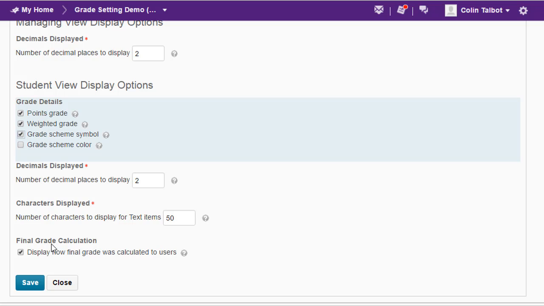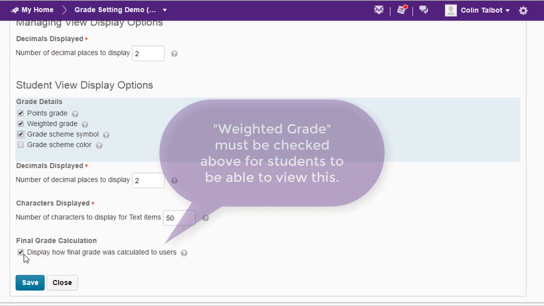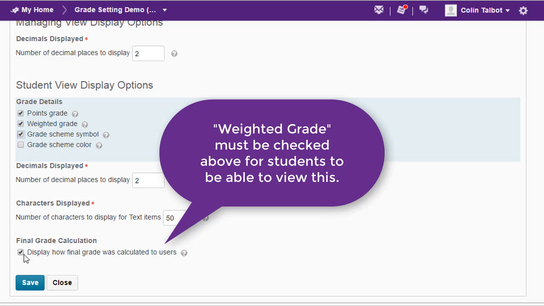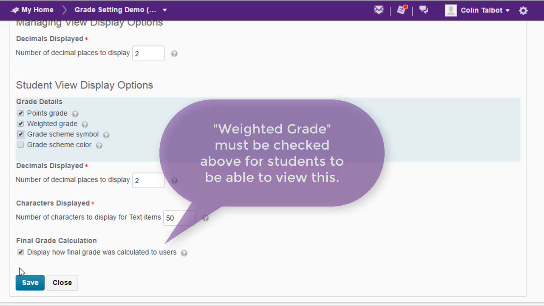And then this final grade calculation, you can check it, and what that does is when the students preview their grades, it gives them a little calculator to see how their grade was calculated. This is pretty helpful, especially if you have items that are kind of check-off things that you keep track of throughout the course but may not necessarily count towards their overall final grade. It lets them see exactly how their final grade was calculated.